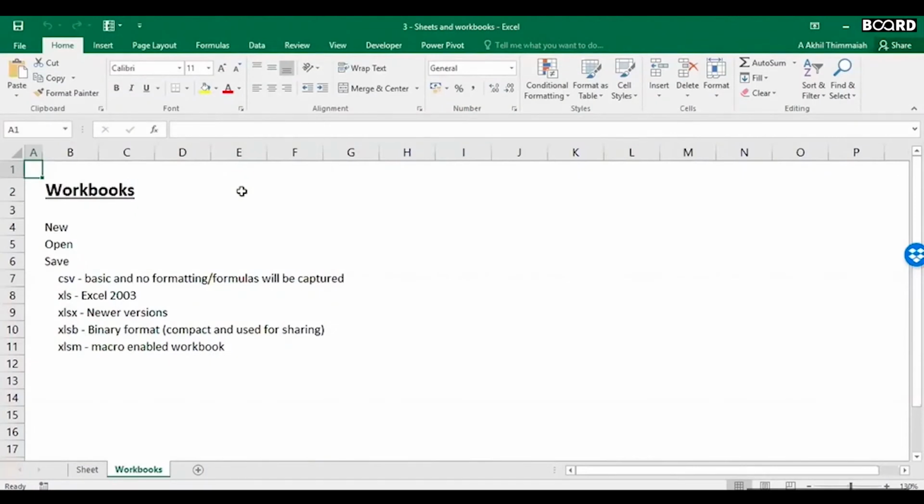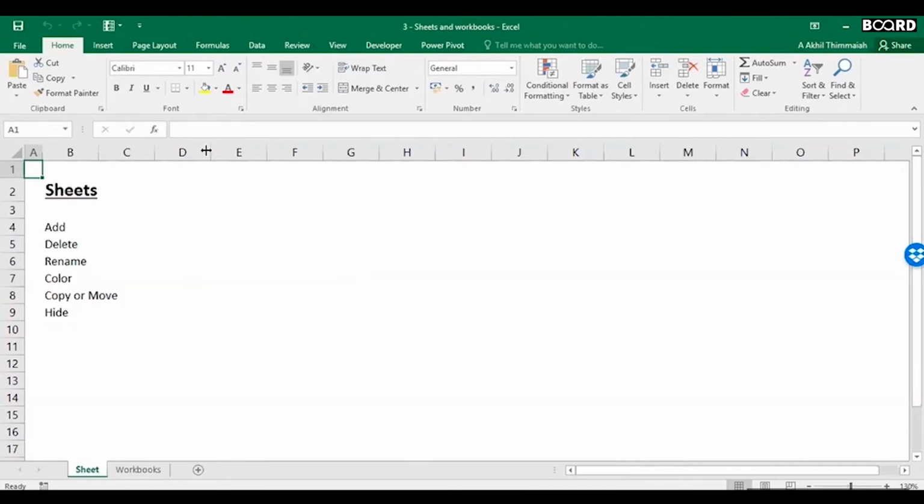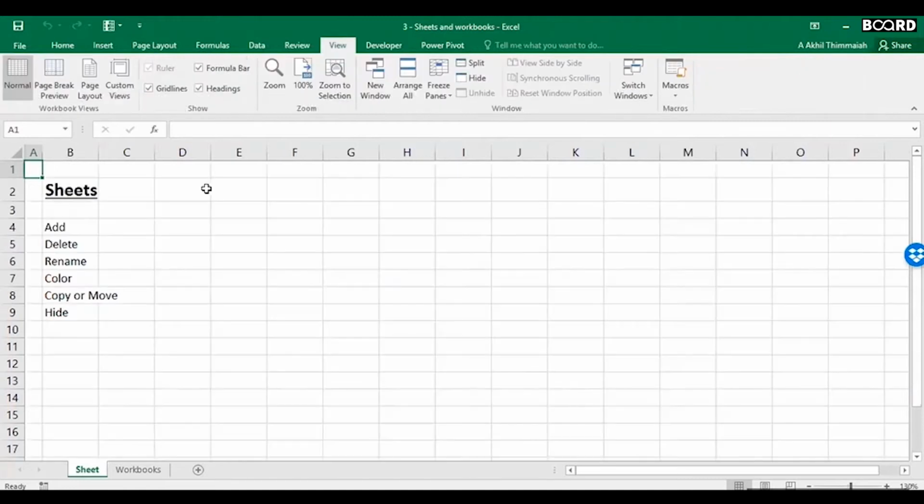Now we know what a cell is, what a range is, and what a table is. The most important thing is, if you look at the definition of Excel, it says it's a spreadsheet program. What is a spreadsheet? A spreadsheet is nothing but what you see on the screen. This is a spreadsheet. An Excel file is made up of multiple spreadsheets.